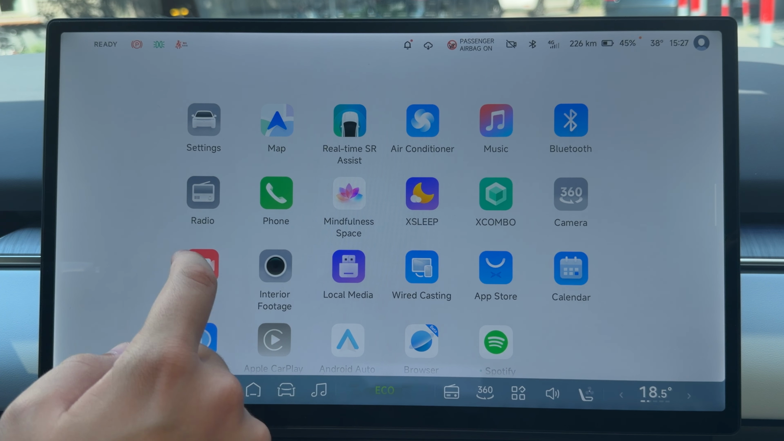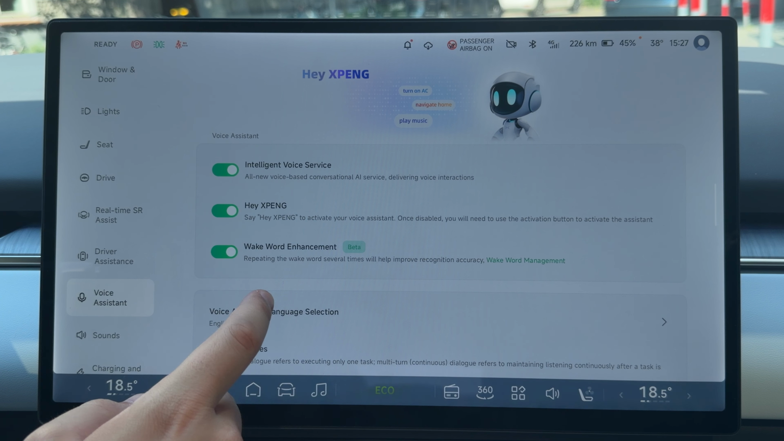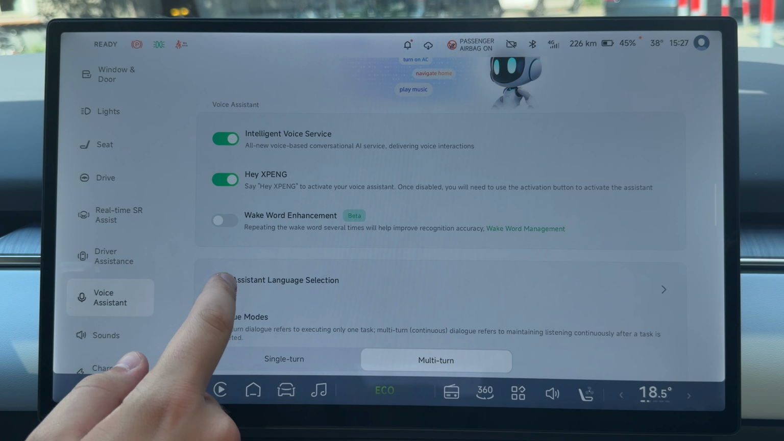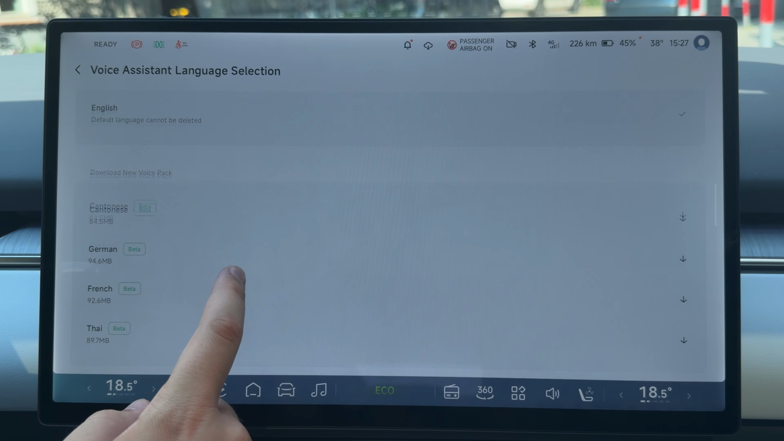You can also do it straight from the apps. And here, we're going to go to voice assistant. And here we have the voice assistant language selection. So as you can see, I got the English. This is my default language.